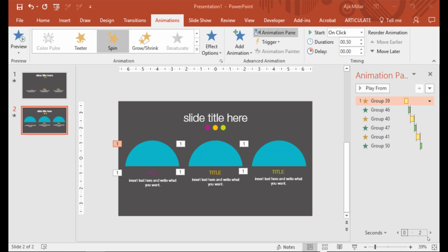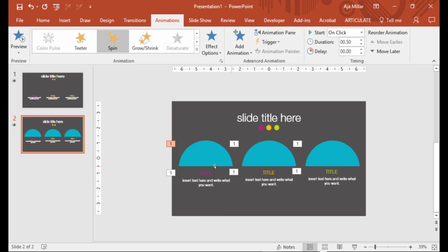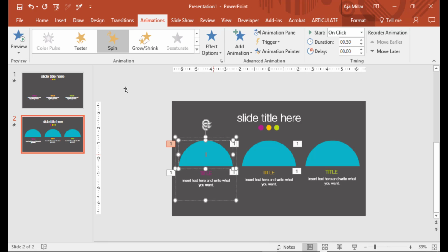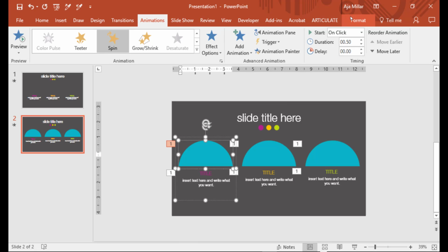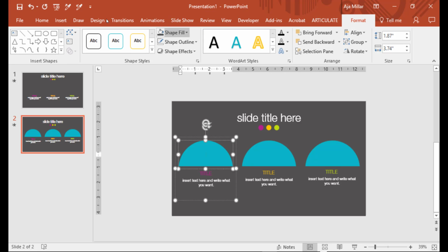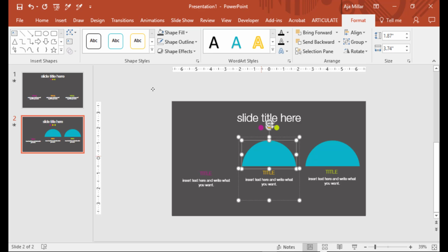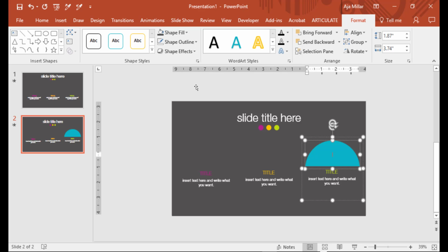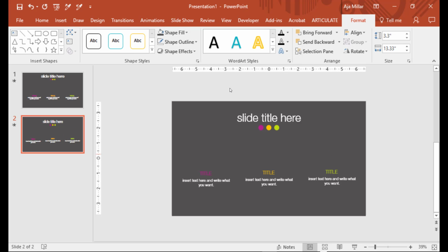Now that the animations look good, we're going to close this animation pane, and we're going to change these blue circles to the background color so you can't see them when the slide plays. So double click on that half circle, format, change shape fill to this dark steel color. Click on the second one, change shape fill, and click on the third one to change the shape fill. Now click off of that.